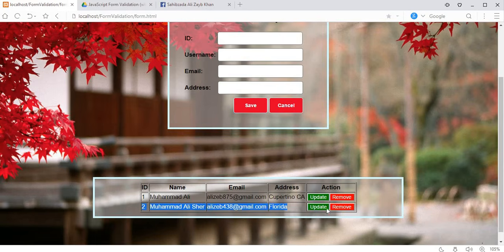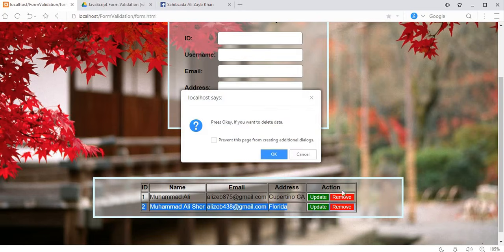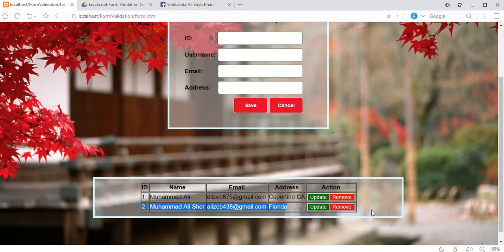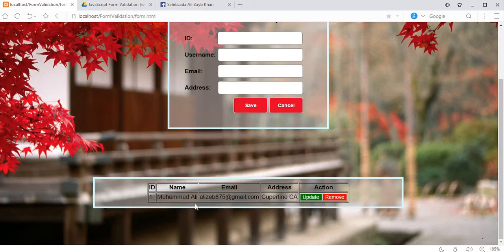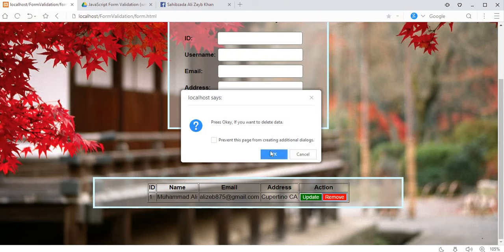So now you have the options to update this data and remove this data. Now let's say I'm going to click on this remove, and the dialog box appear here. It says press OK if you want to delete data. So if you want to delete data, then click on this OK, and if you do not want, then you can simply click on this cancel. Okay, so now I'm going to click on OK, and you can see that the second row is deleted successfully. So only that row will be deleted, that is on which row we click. That is, let's say I click here, then only this row will be deleted if I press the OK button.